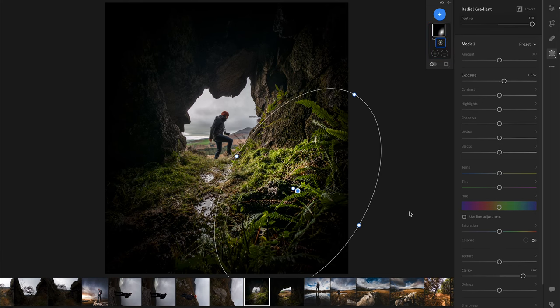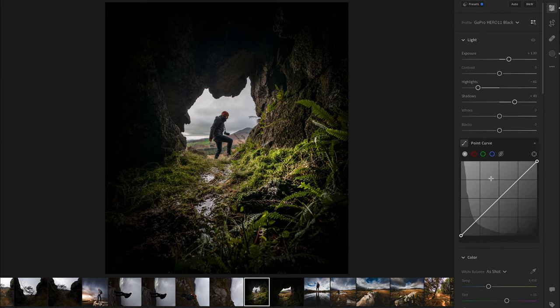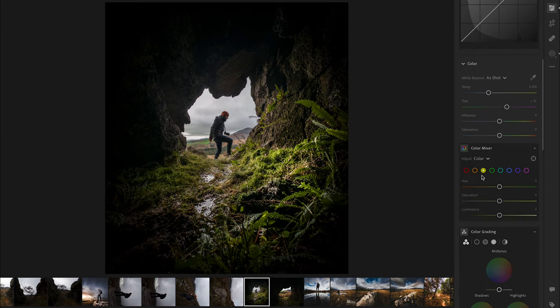Now I also want to mess with the greens. I think this shot will be more interesting if the green looks slightly unnatural. So I'm gonna go in here to color mixer, select my greens to start with, play with that, see if it makes a difference. Yeah, it does.